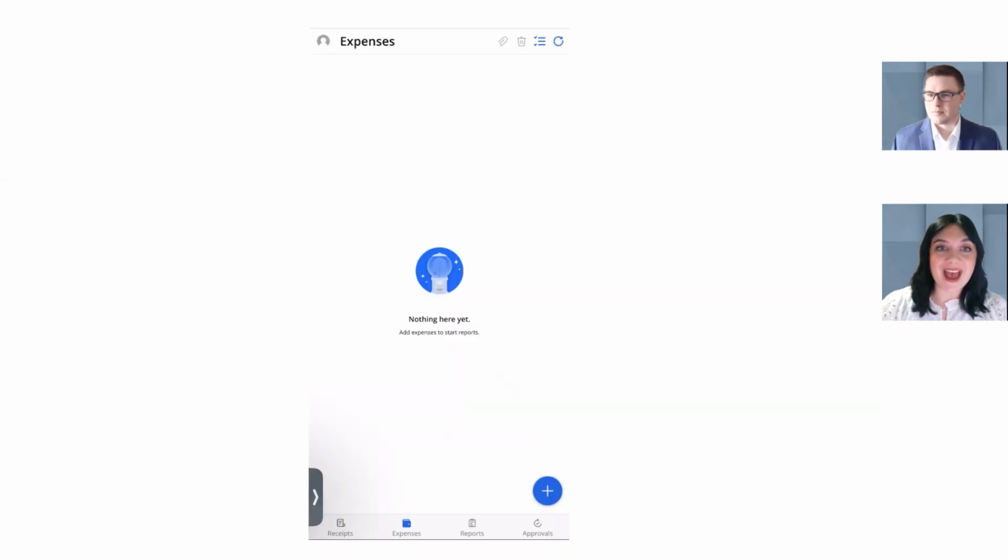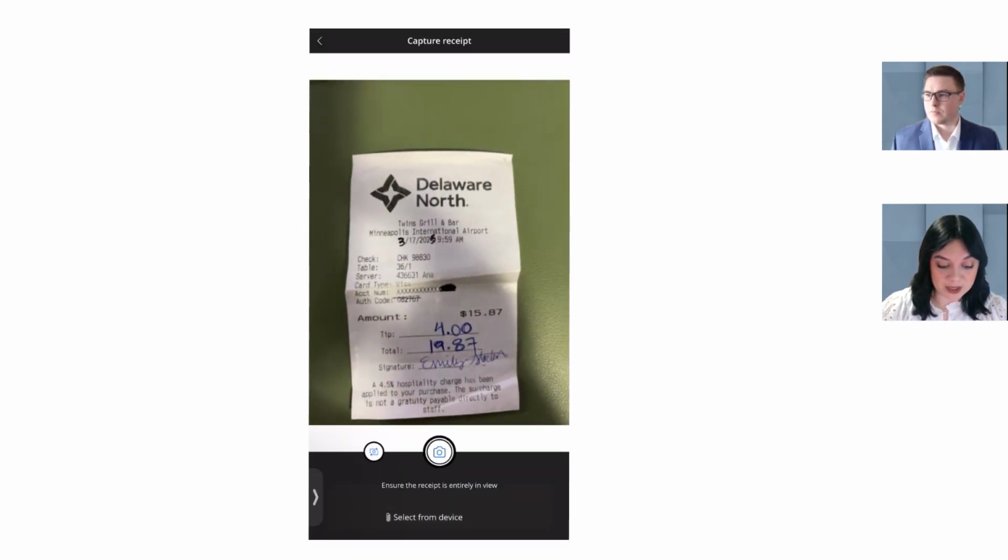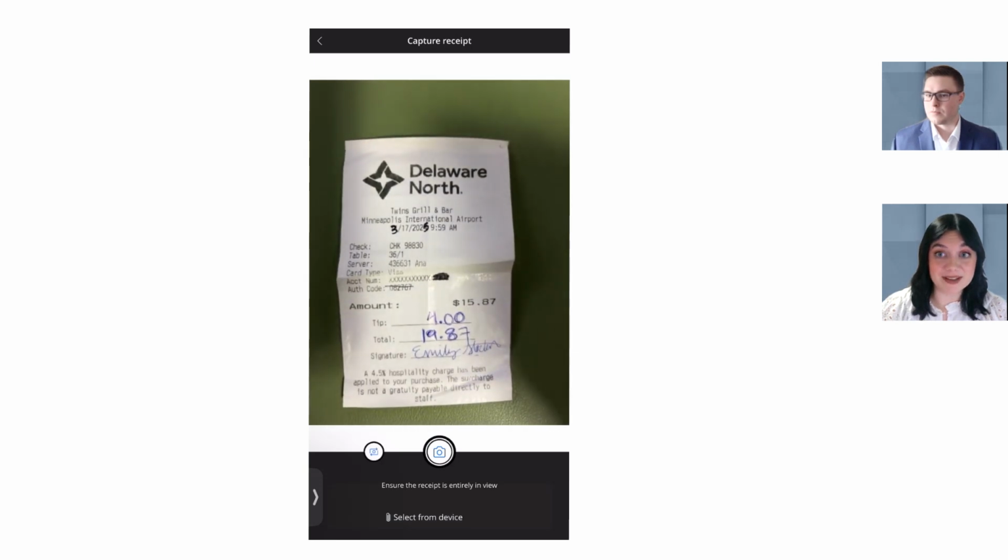As you can see, the app looks pretty similar to what we saw in the web browser. What I mean by that is you can see we have 4 tabs at the bottom of our screen. We've got receipts, expenses, reports, and approvals. Let's start with receipts. An exact same idea that Mike just showed us. You were able to add a receipt from here. If I click this plus sign, it's going to prompt me to open the camera on my cell phone.